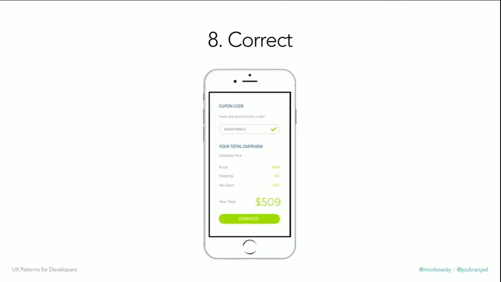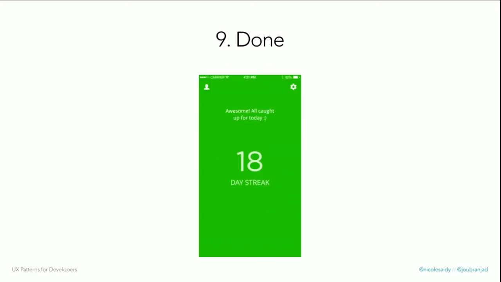The correct state is the exact opposite. When something is correct, sometimes we have to tell the user that it's correct. For example, when we enter an email address or a password. So this is where you tell the user that you're good to go. The done state is when we have a correct input and it's received by the app, and we have to tell the user that it's done, that they don't have to worry anymore. So always have a checklist of these 9 states of design whenever you're creating something, a digital product, in order to make it more consistent and to consider different states.